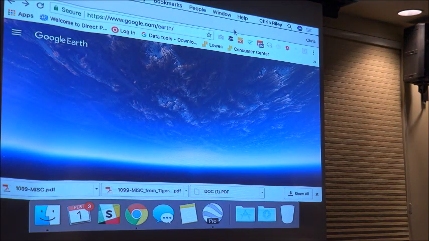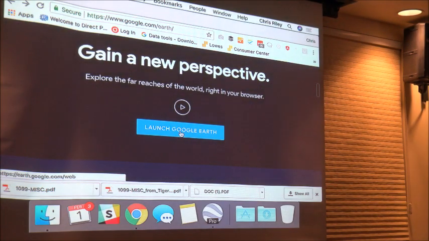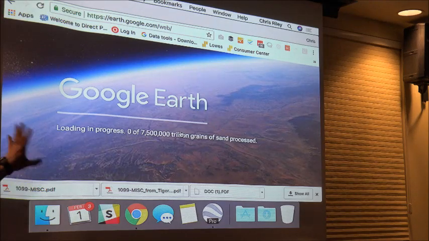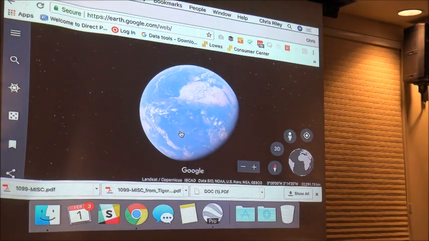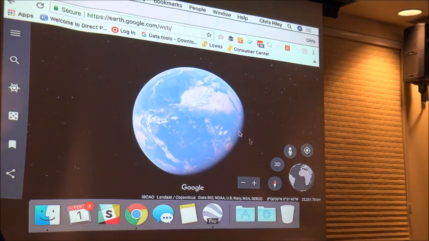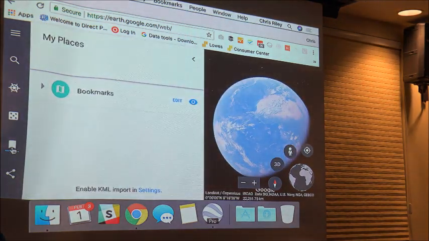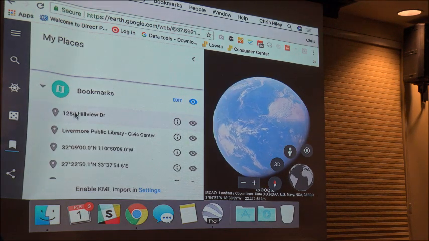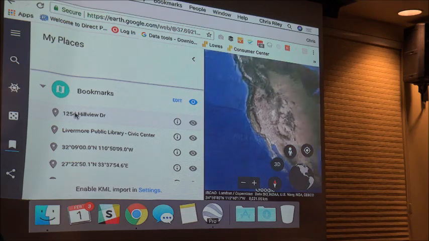This is the web-based version of the same thing. Pretty much everything is there, with some limitations like the measuring and the timeline and so forth. But here, same story. I can launch Google Earth, and it'll load up, and it's a nicer interface as well. Let me close this and give ourselves a little bit more space. I bookmarked a few interesting locations on this version. I'm going to do my house again so you can see the difference in the quality of the image.